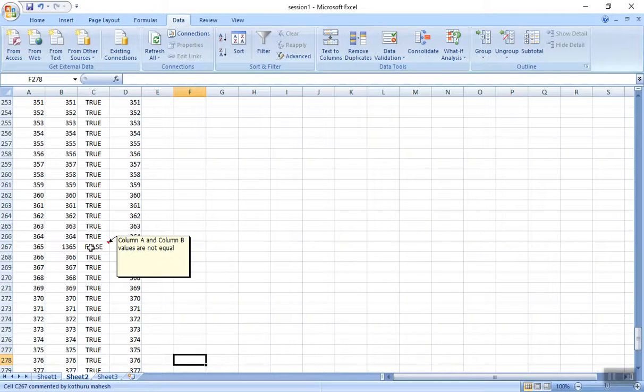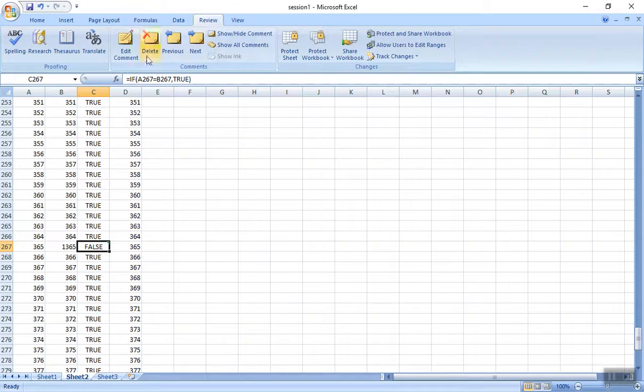If you want to delete the comment, you just select the cell, go to Review, and here you have an option called Delete. And if you want to edit, you can do so by clicking on Edit Comment. So this is how you can add comments in an Excel sheet.